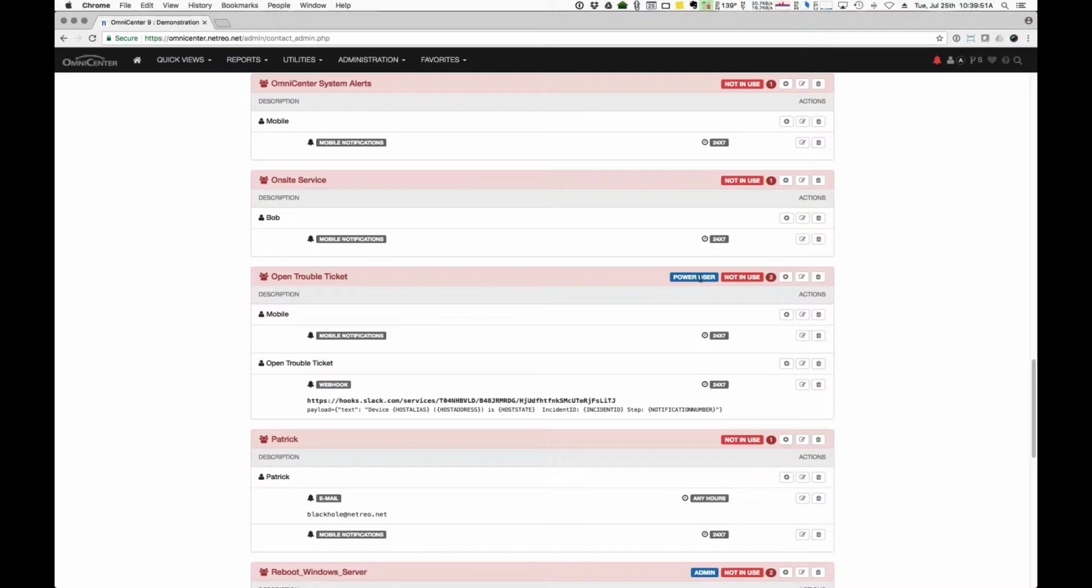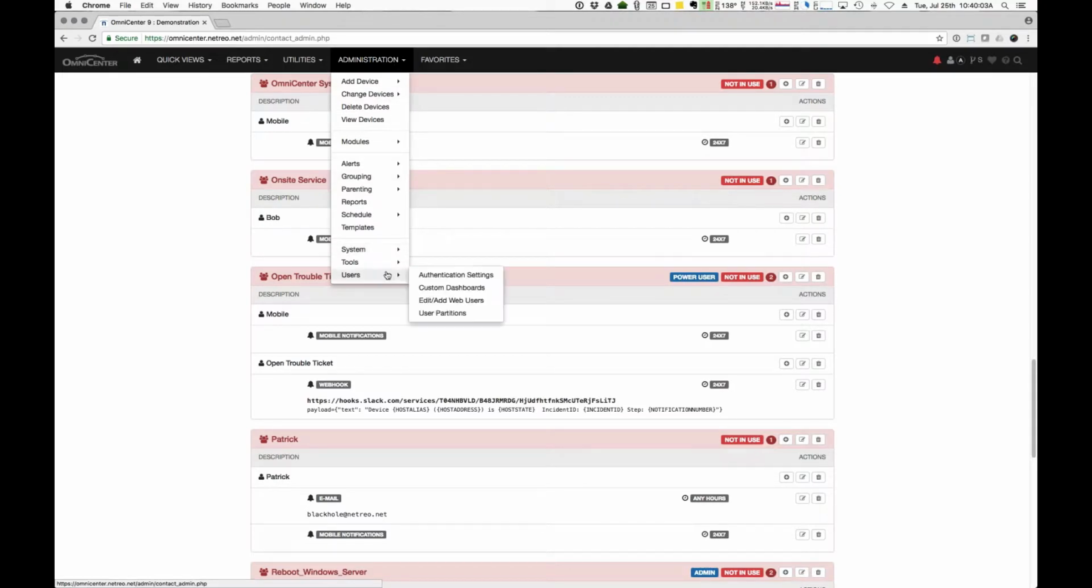You'll also see in these action groups, some of them have a little blue icon here that indicates a user access level, and that access level is what controls whether or not this group can be manually executed, and if so, what are the minimum permissions required to be able to execute it. There are 4 levels of user permissions in OmniCenter.